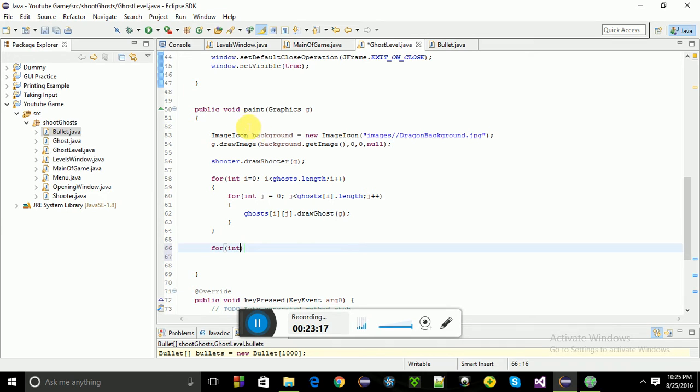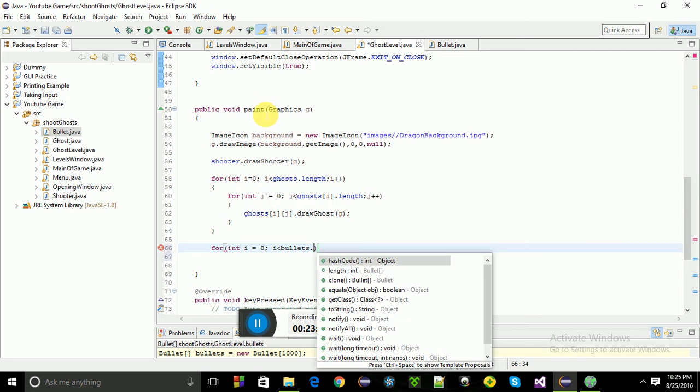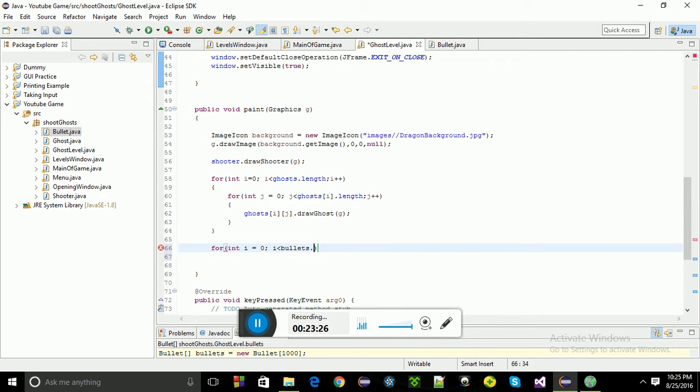So again, I have to paint it in the paint method. Int i equals 0, i is less than, maybe it's bullets dot length. Yeah, I got it right. Congratulations to me.